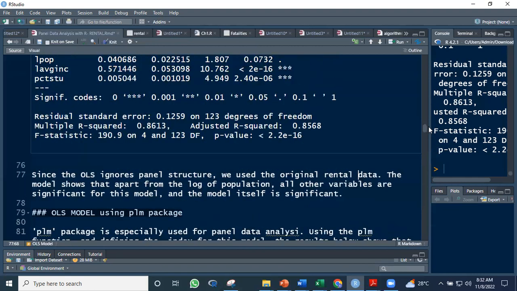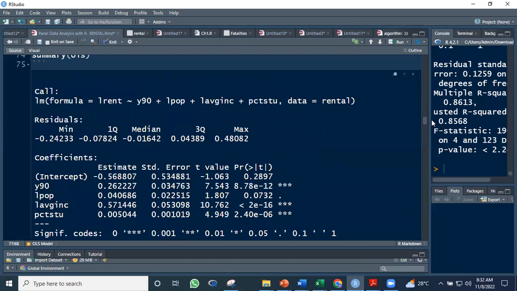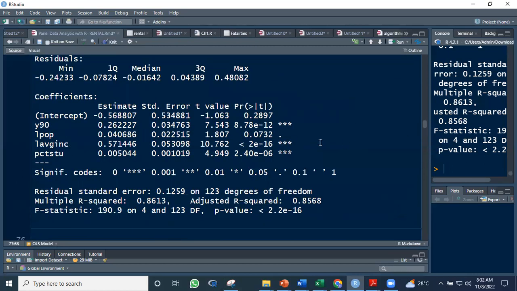Okay, so as far as the OLS is concerned, okay naman, no? 3 variables are statistically significant except for log population. Hindi siya significant at the 5% level. Significant siya at the 10% level.